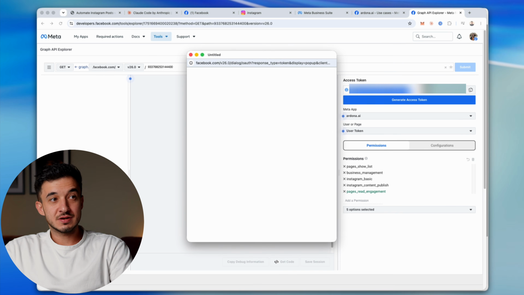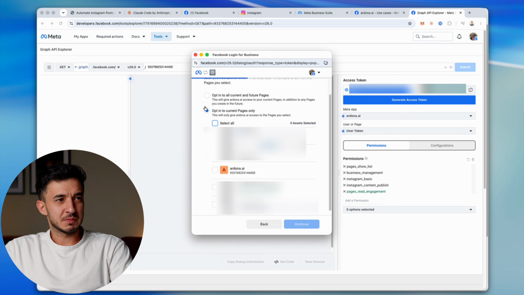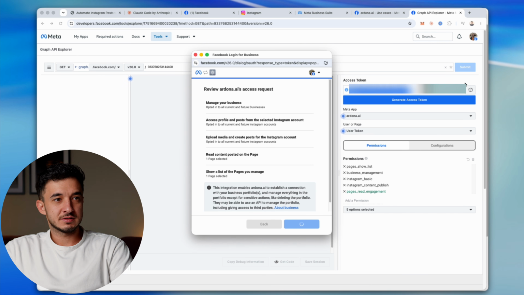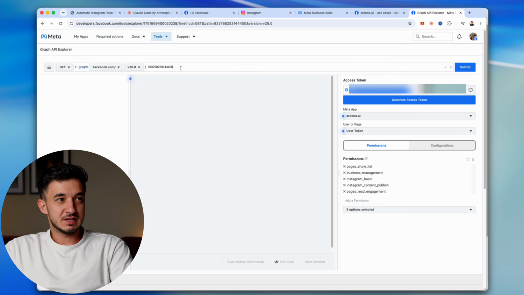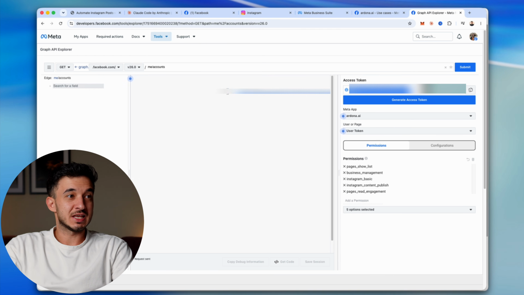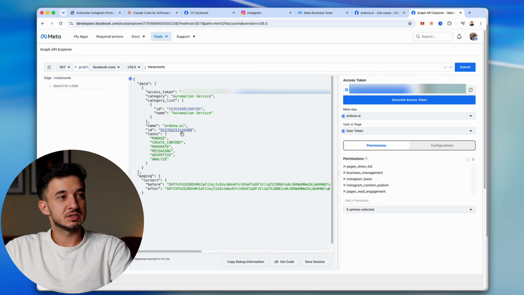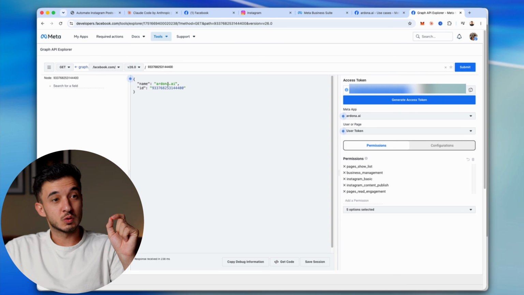Okay, click on generate access token again. Let me just select my page here and not all of them, Ardona.ai. Continue and save. Got it. Let's run me accounts again, so we see that we only get Ardona.ai. Awesome. Now click on it, and this time it worked. It was the pages read engagement permission that we needed.